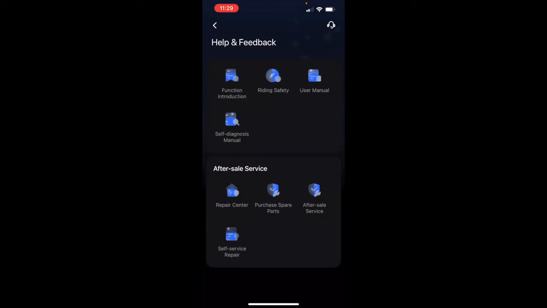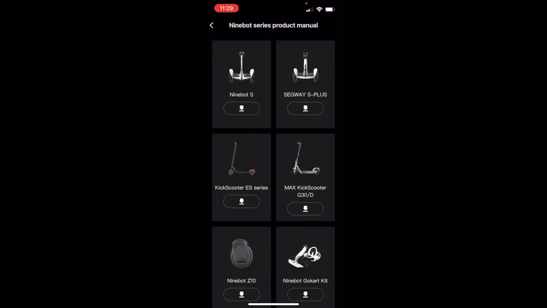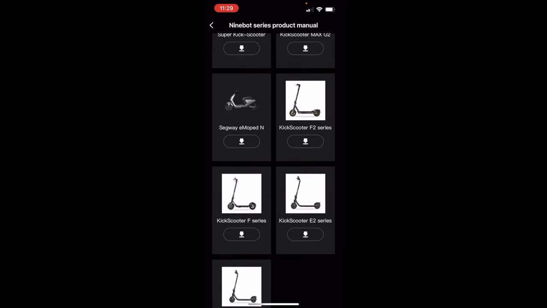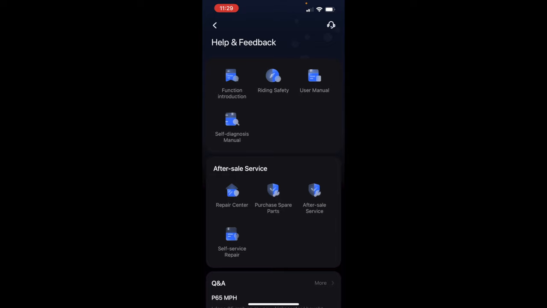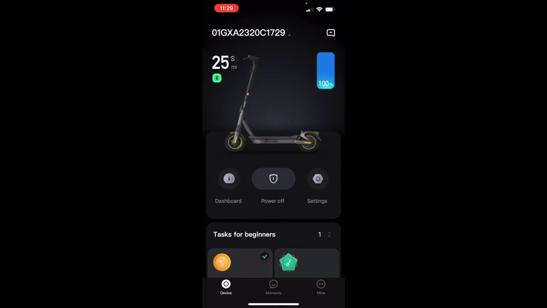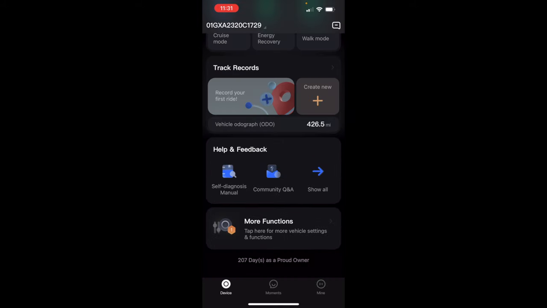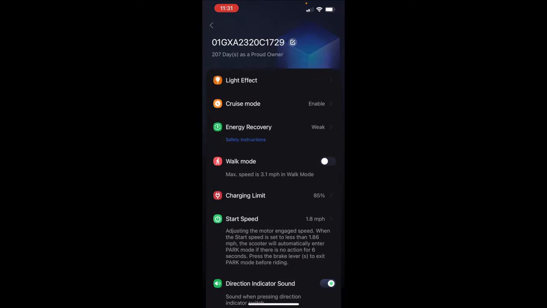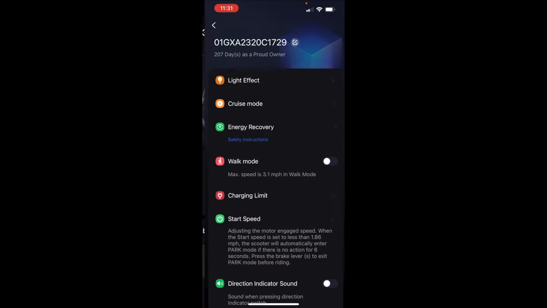And then, of course, you've got some other functionality in here. For example, the user manual for a wide variety of electric scooters, because you can use this app for multiple Segway devices. You've also got some after-sale service information here, repair centers where you can purchase spare parts and all that fun stuff directly within the app. And finally, here at the bottom of the experience, you have a button to go to more functions, which takes you to the exact same place as this settings button here.